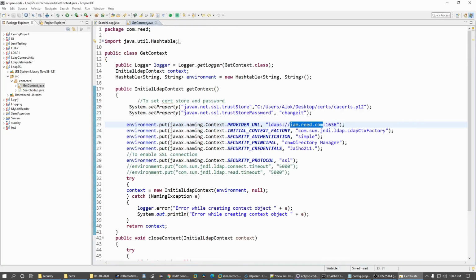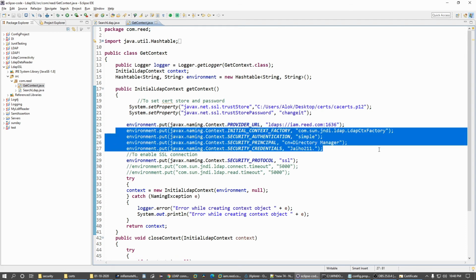Okay, so this is very important. im.read.com, this is the subject of the certificate. Either this should be present in the subject CN or the subject alternative name, that you have to make sure. And this is the SSL port. Basically, an LDAP server listens on a non-SSL and an SSL port. So you have to make sure what the SSL port of your directory server is. On that port, you have to make the connectivity. And LDAPS is also needed. All others would be the same as non-SSL.